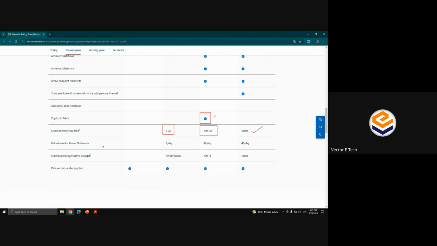When it comes to the refresh rate, the data can be refreshed only 8 times per day for a Pro license. For Premium license and Embedded license, it could be 48 times per day. 48 times means around every half an hour in a day, your data can be refreshed. For maximum storage, we get 10 GB for your Pro license, 100 TB for your Premium per user. It varies according to the business requirement for your Embedded license.